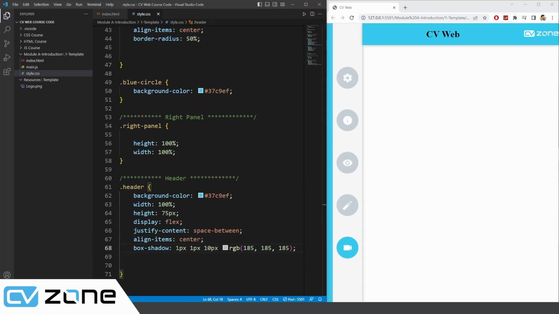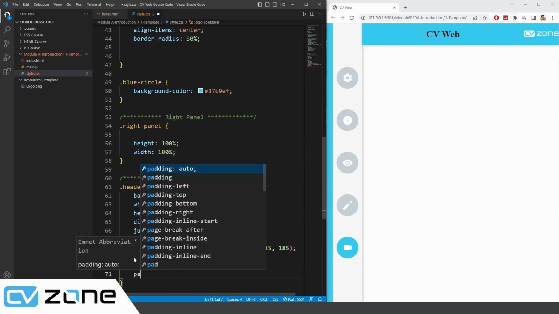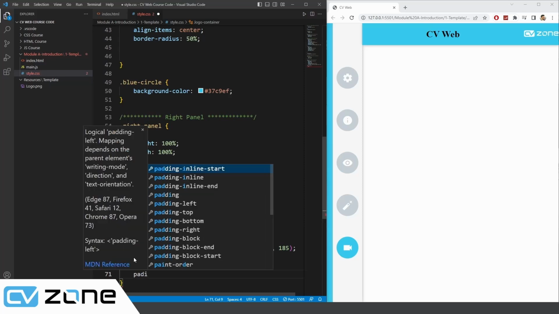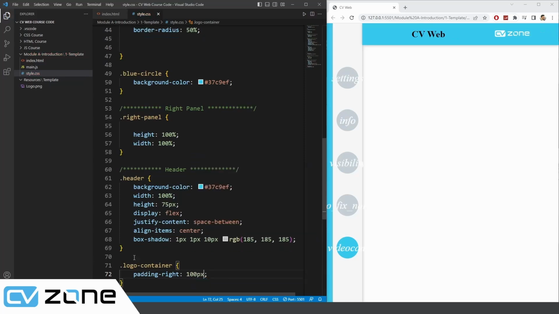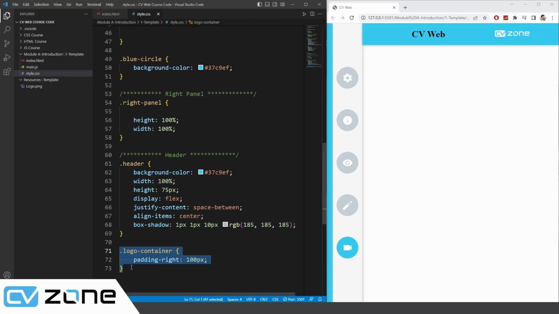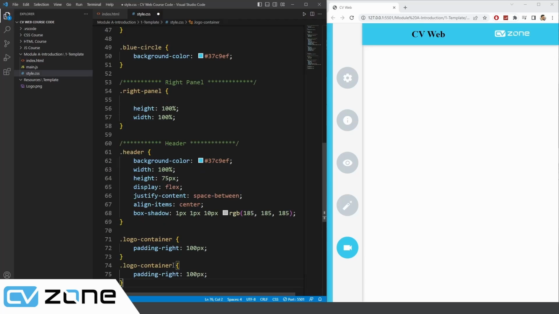So what we can do now is add these paddings. We need to give padding on the left hand side and on the right hand side. We will go to our logo container, dot logo-container, and in this logo container we are going to give a padding on the right hand side, and we will give it 100 pixels. There you go. So now there's a padding on the right hand side, and the same thing we are going to do for the left hand side for the empty space.